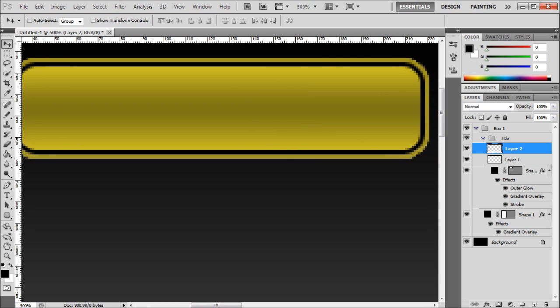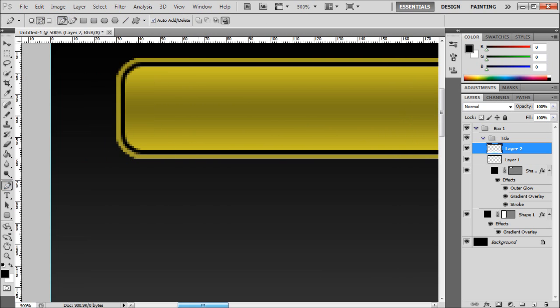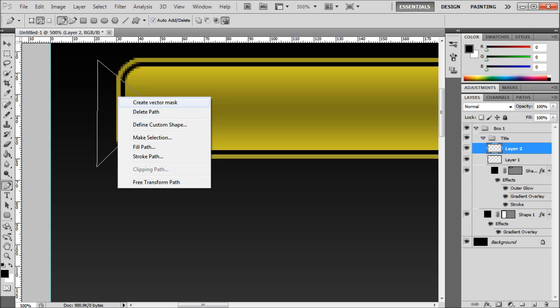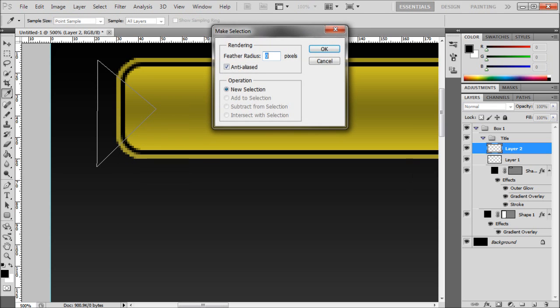And in the first layer, we're going to want to go with our pen tool. Start right here in the middle-ish. It doesn't need to be an exact science. Then bring it out for your second point, then bring it back down for your third point, and then close up the triangle. And we'll right-click that and click Make Selection.